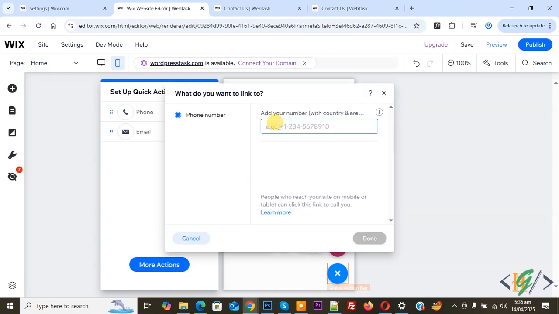So this is our format. So we are going to add it. So we added number and then you see people who reach your site on mobile or tablet can click this link to call you. So click on done.